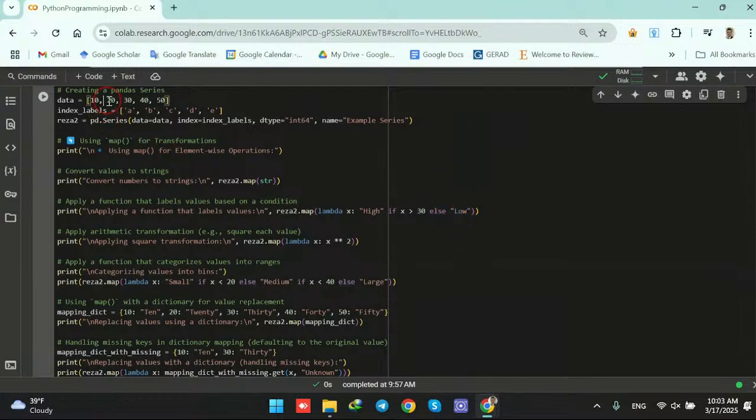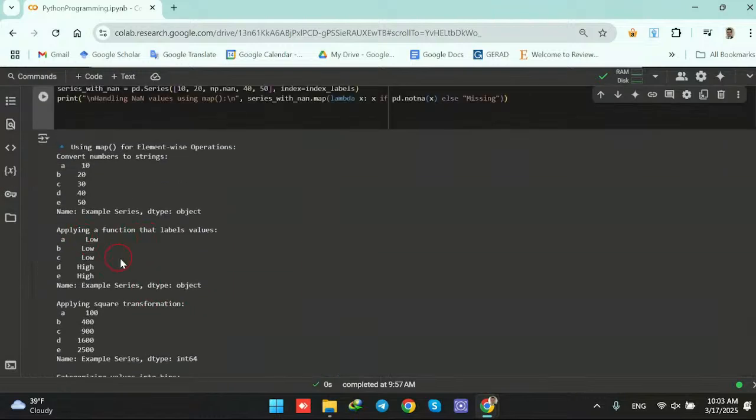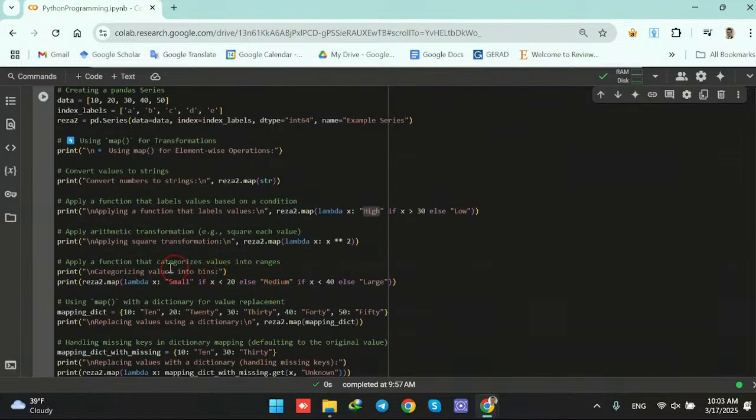The same happens with the 20 and 30. Both of them are not larger than 30, so we are going to label them as low. Then we have 40 and 50 that are larger than 30, and we are going to label them as high. So when we see the result, we see that the first three elements are labeled low, and the last two are labeled high.